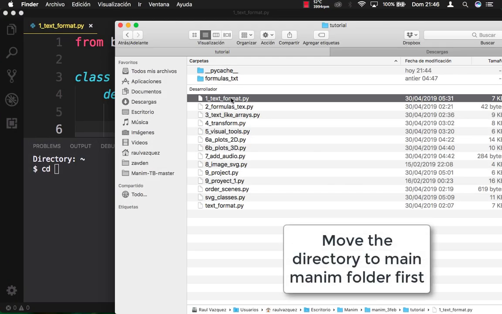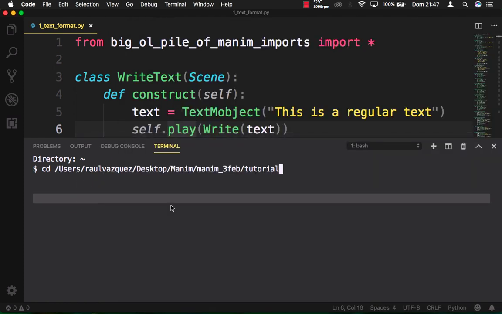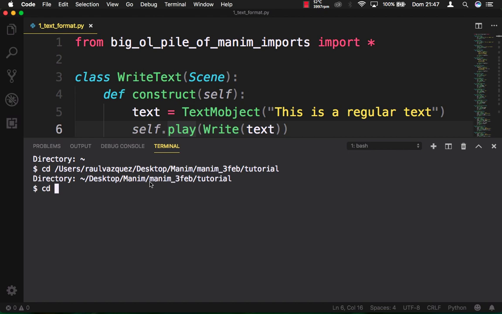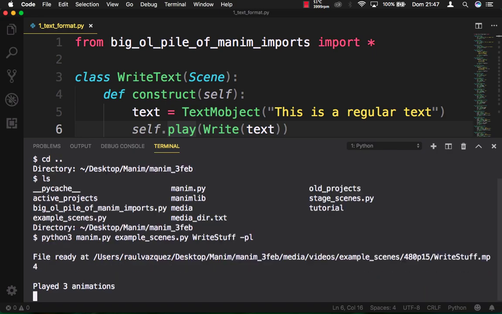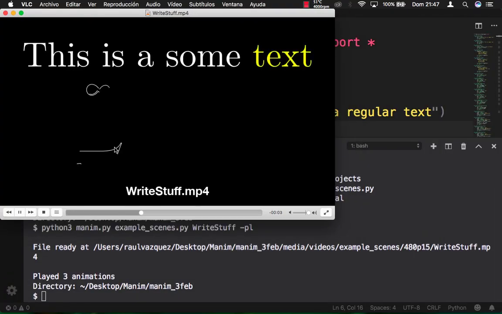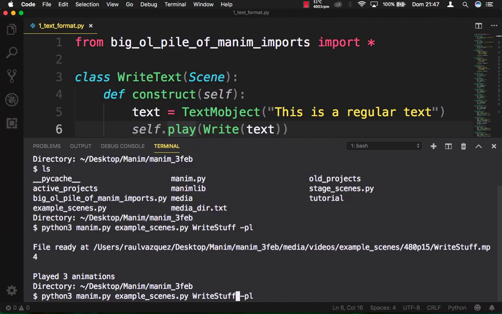First, we move to the Manim directory and execute the code. We can see that it works exactly like the traditional terminal. You decide if you like it or not. Remember to save the changes before rendering any scene.